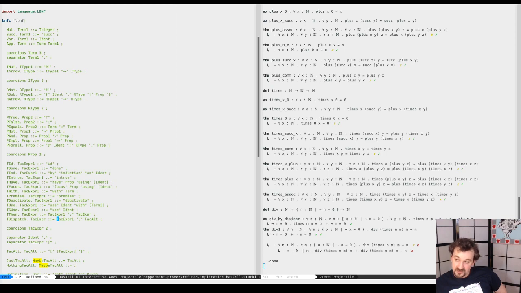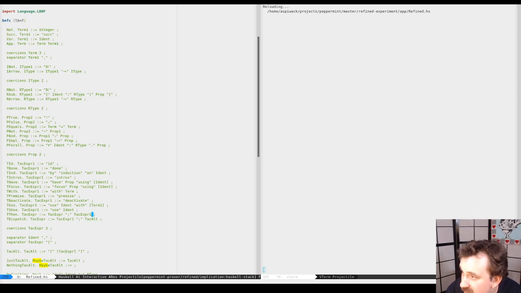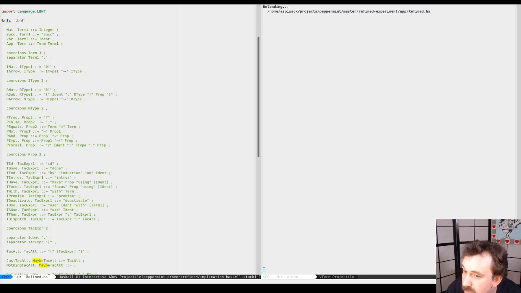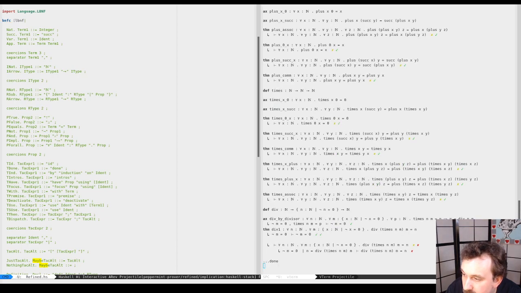Like if I do semicolon, it applies to every goal that I've generated so far. So let me try something. If I do tac expert here, that will break everything, won't it? Warning: shift-reduce conflicts. Oops. Doesn't break anything.